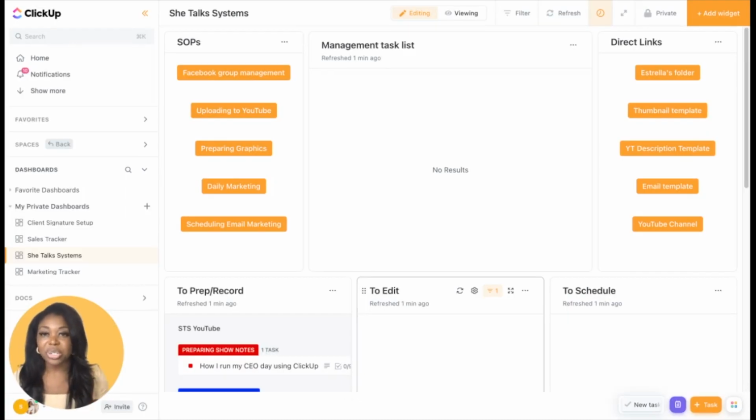So this is actually my YouTube dashboard. I'm showing you this as another example of what you can do for internal management. This is really for my benefit, and it's really helping me to have everything in one place. So you can see at the top here, we've got buttons for my SOPs, how to manage a Facebook group, uploading to YouTube, preparing graphics, marketing, scheduling emails.